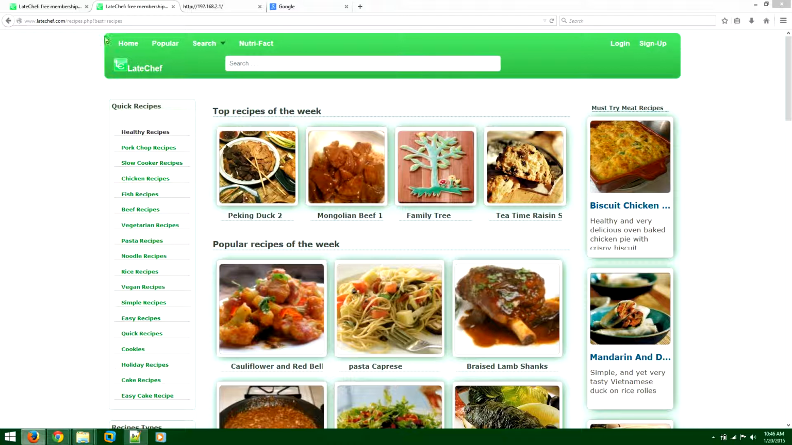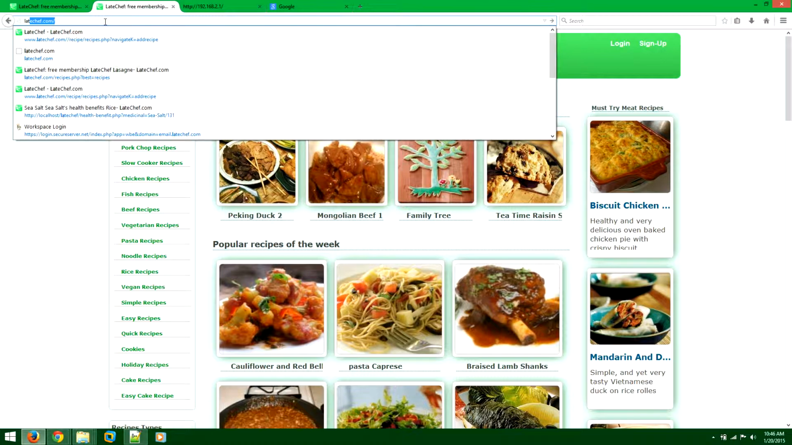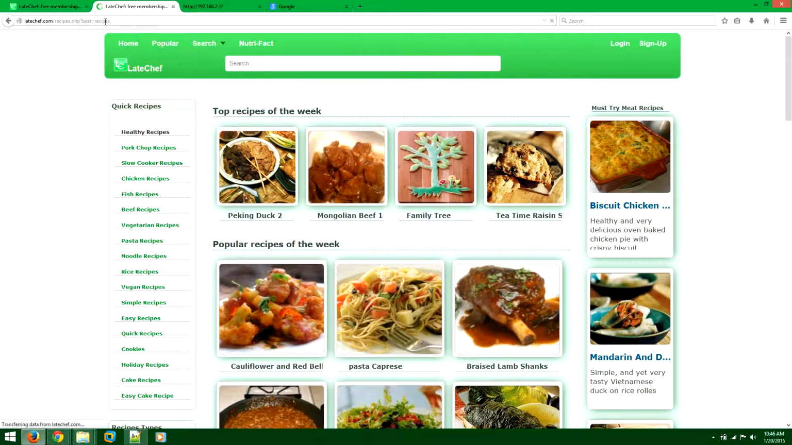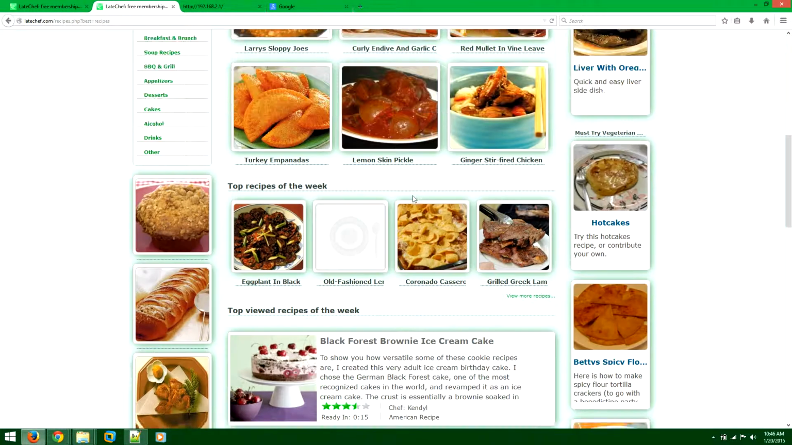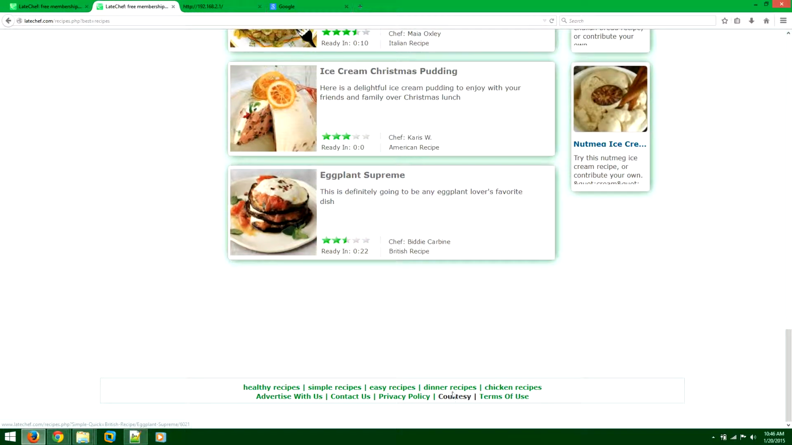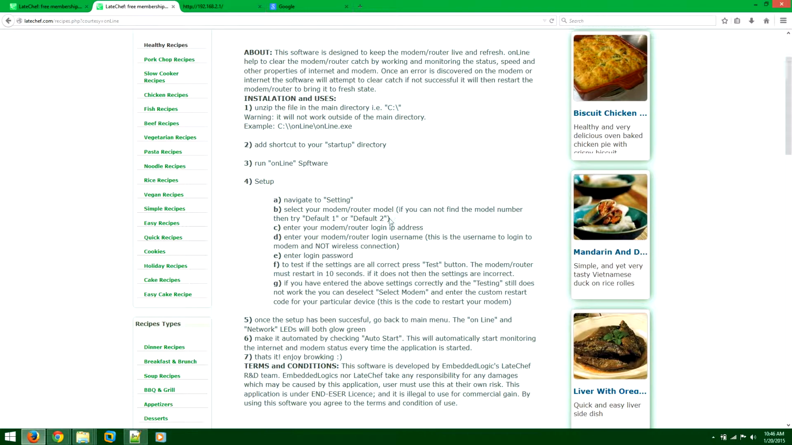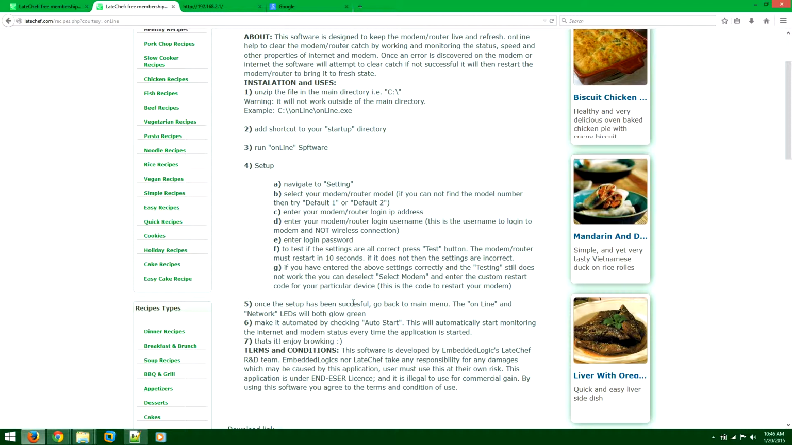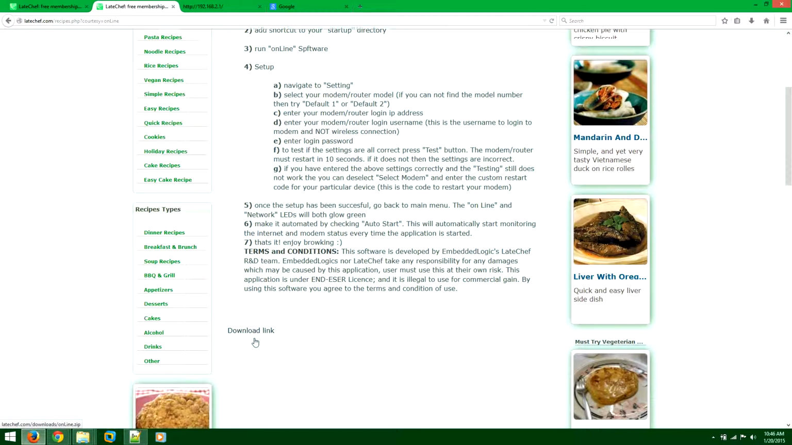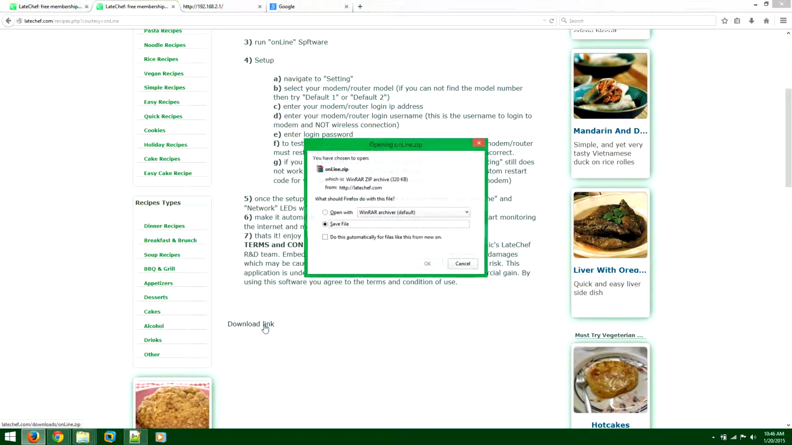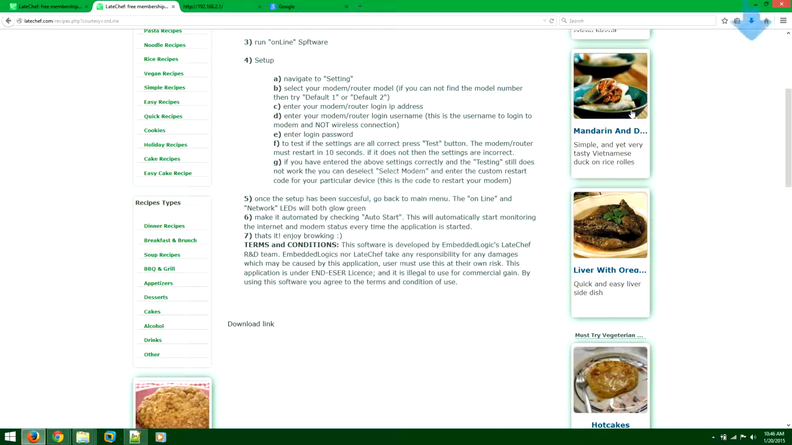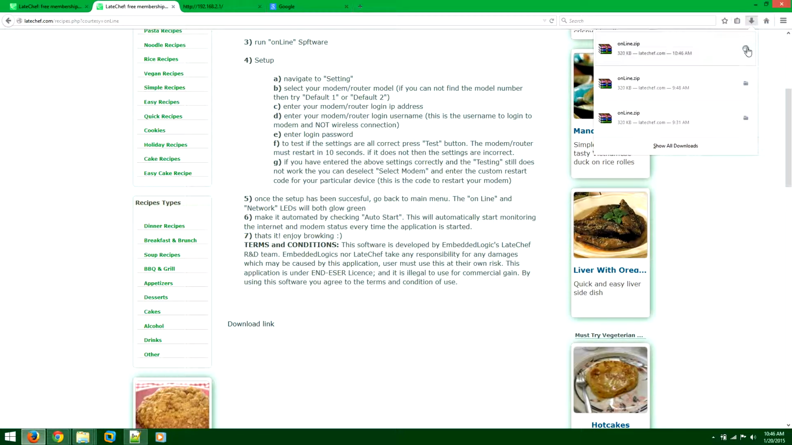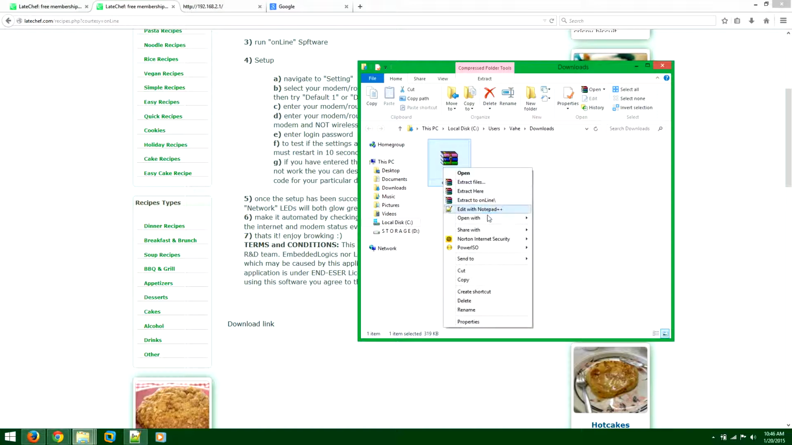So how to get the software? Go to latechef.com and then scroll all the way to the bottom and you'll see the courtesy link. Click on the courtesy link below, and here are instructions on how to actually set up and run the software, but I'll give you the tutorial here. The download link is right here at the bottom. Click on the download link, make sure you save it, and then open the download folder.